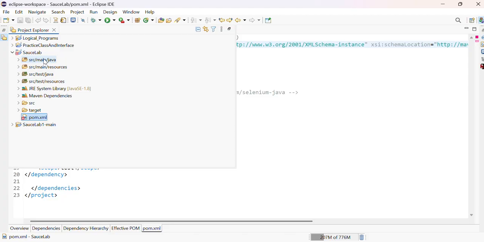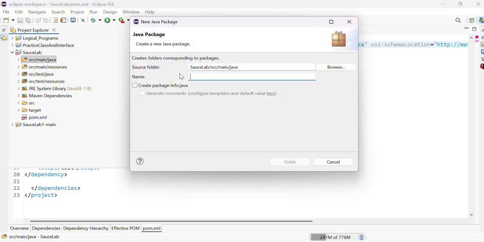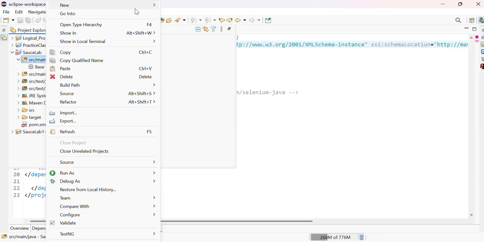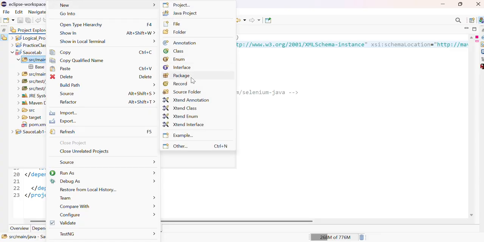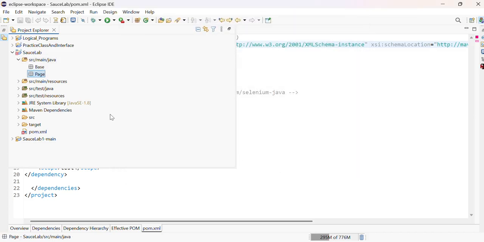Now we'll go to src/main/java. Click on the src/main/java, right click on it. We will create the basic format of the project, of the POM. First we'll create a package, that is a base package, and then again we need one more package. So this will be the page package. Click on finish. Then again we need one utility package.